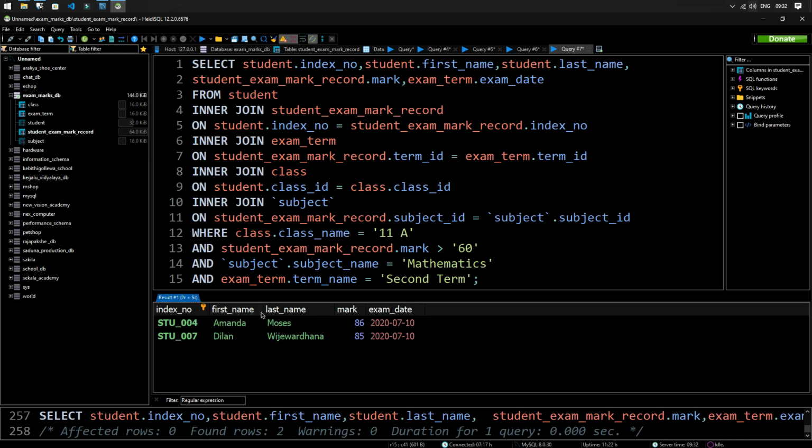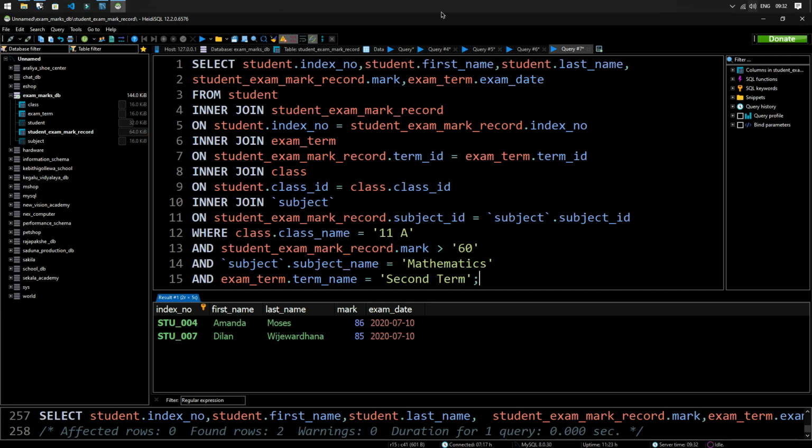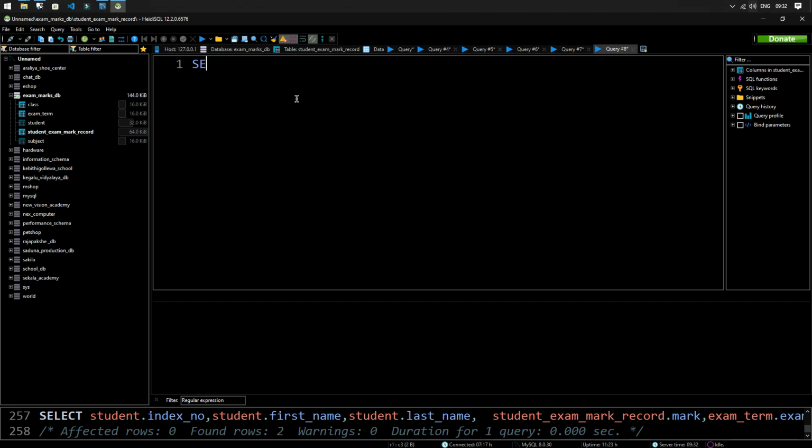Okay, you can see there are two students, Amanda and Dylan, who got above 60 for mathematics in the second term in the 11A class. So this is the answer for the fourth question. So let's go to the fifth question. Find the number of students in class 11A who scored more than 60 marks in the science subject in the second term examination. So let's write the query. Select.